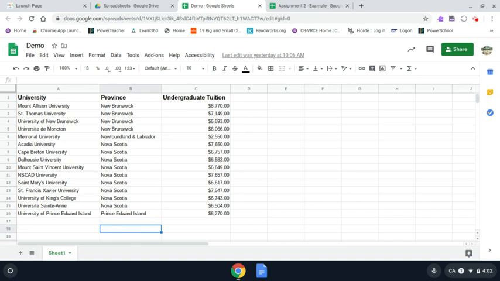I'm just going to put in average for Atlantic Canada, if I can spell it right. There we go. And then in this box directly below the information is where I'm going to put the equation. And again, all equations start with the equal sign.